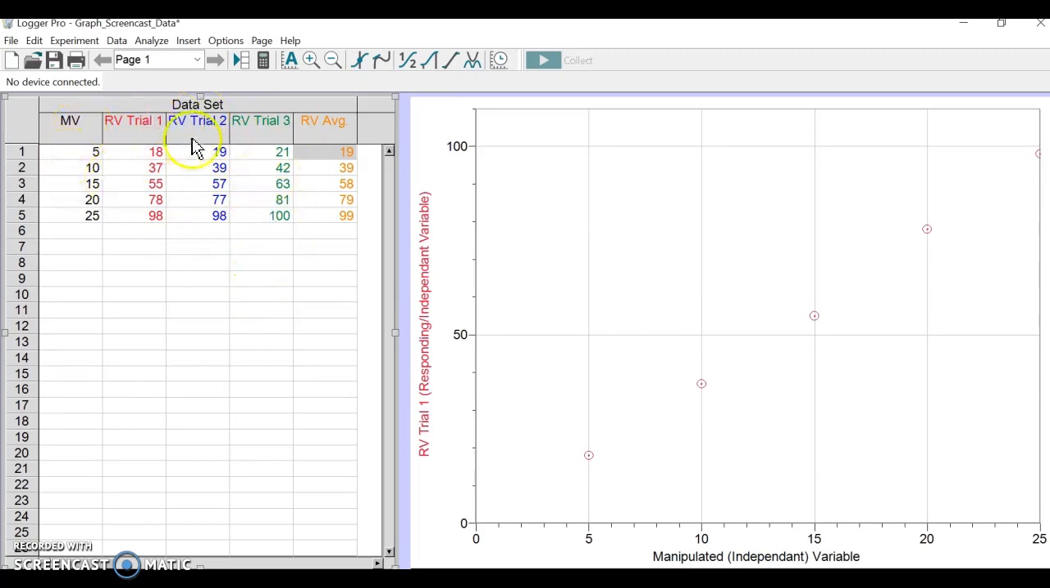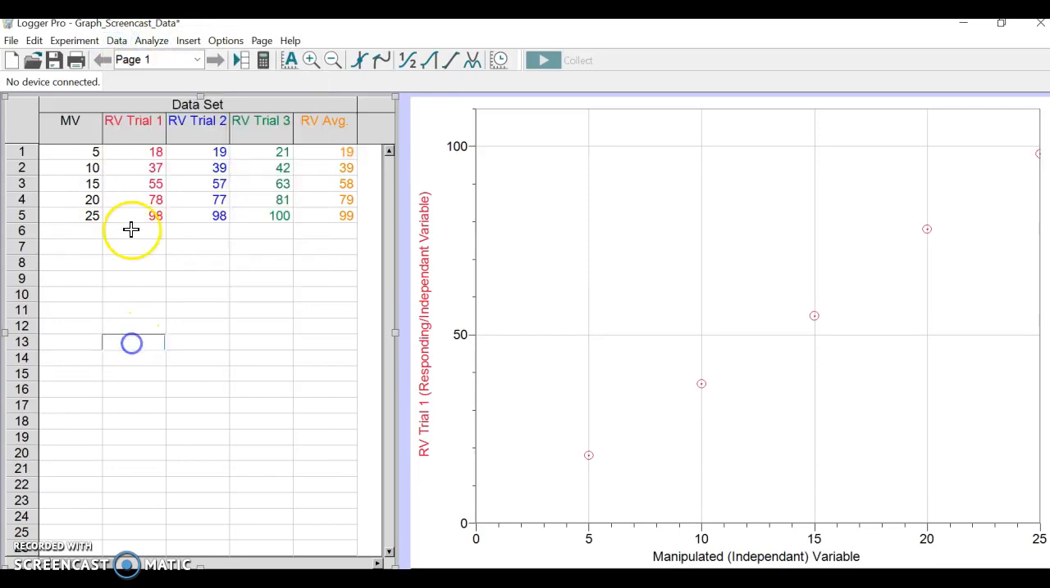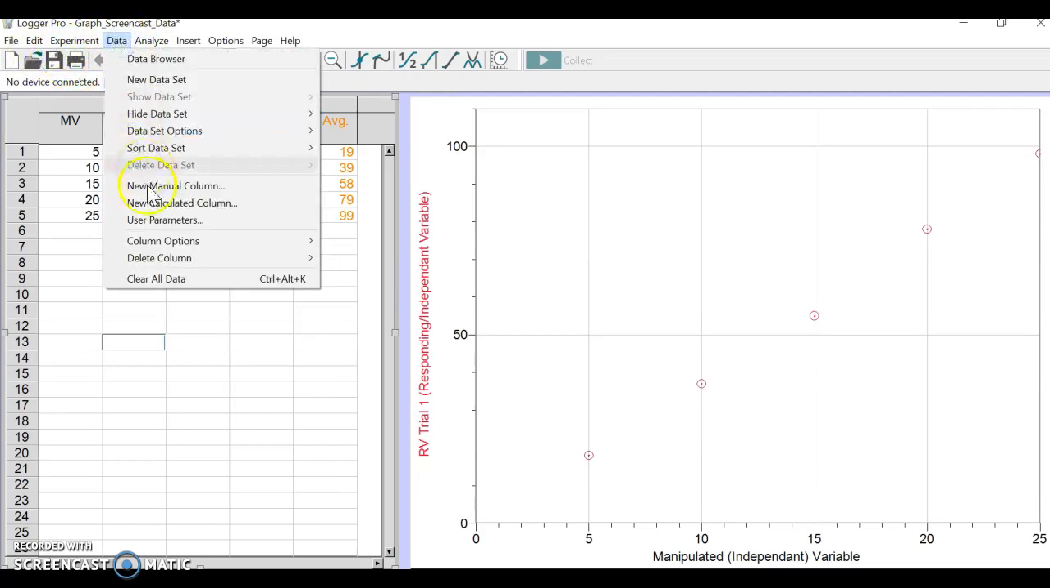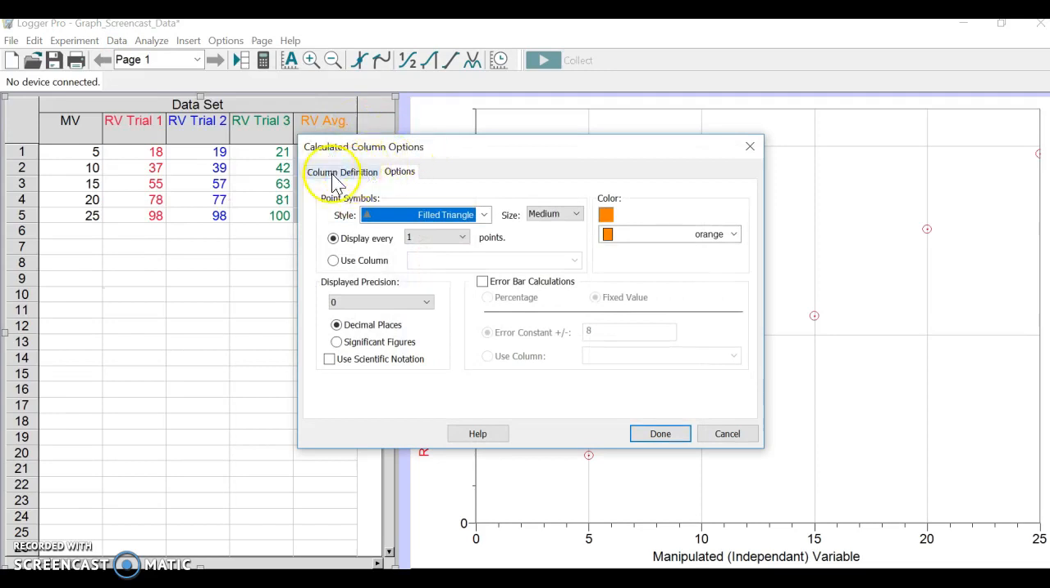Now, to enter this data, I may have recorded this during my experiment in a notebook, and I just entered it manually here. You can go to Data, New Manual Column, and add as many columns as you need for your data. This last column here is not a manual column. I went to Data, and I entered a calculated column, because it'll handle these calculations for us.